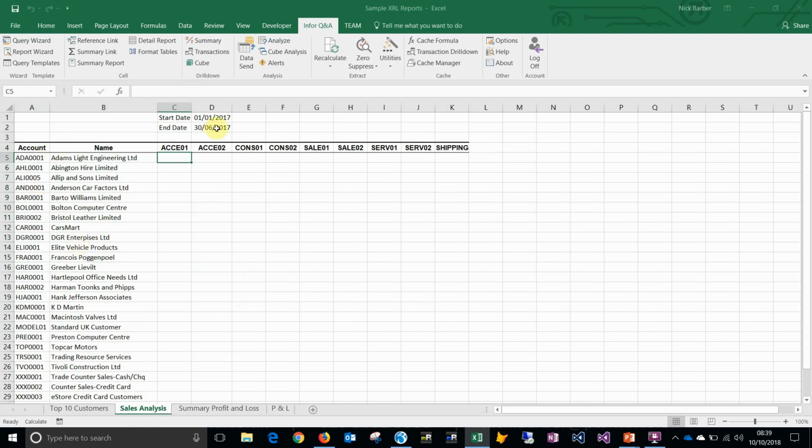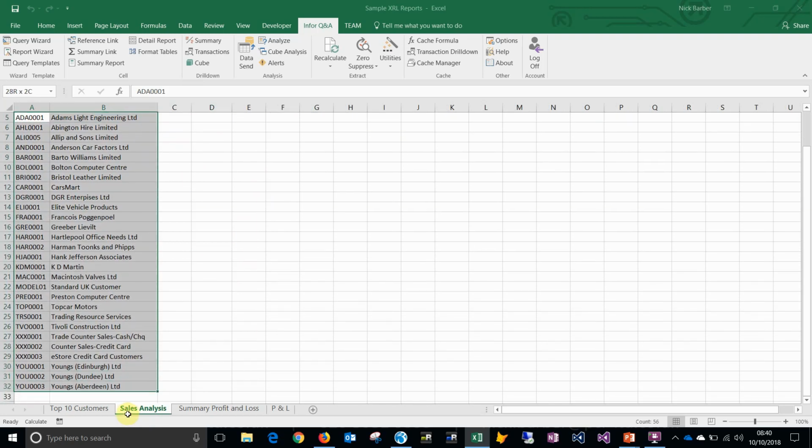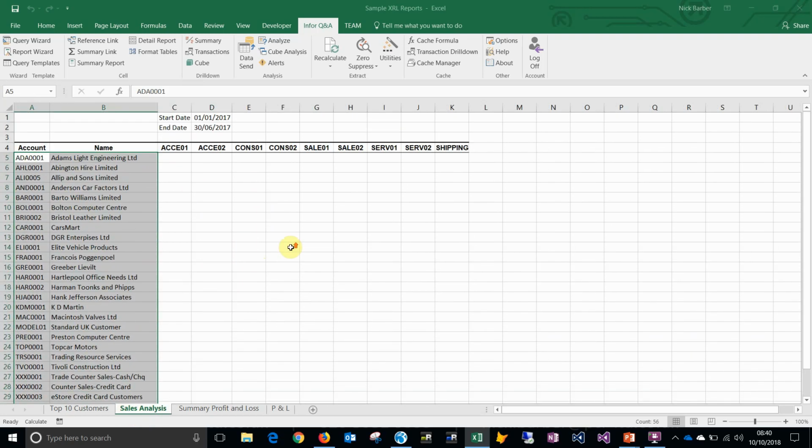In this report, I have some parameters at the top, which is a date range. So I'm going to look at data in the first half of 2017. Down the left hand side, I have a list of all my customers that I've already extracted from my system. And then across the top in the columns, I've got my sales codes, or analysis codes, but they could be nominal codes. So placing the cursor where I would like my result, we're now going to use the second method of extracting data, which is a summary link.